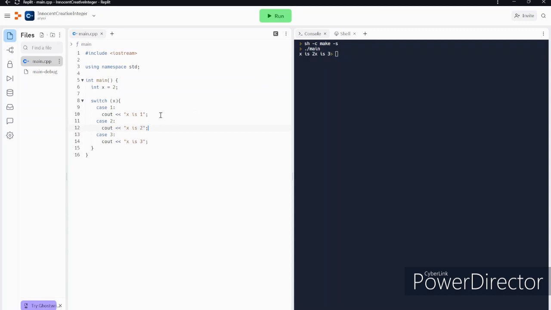And to prevent that, we can put in breaks. It's literally break. And now it just prints out x is 2. So this is like an else if statement thing, but more compact.